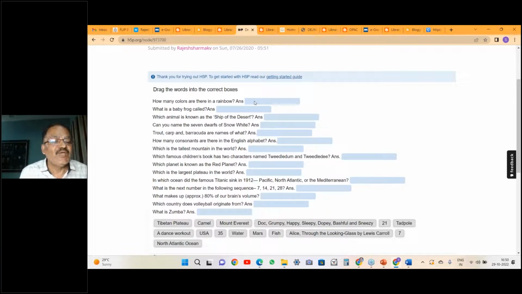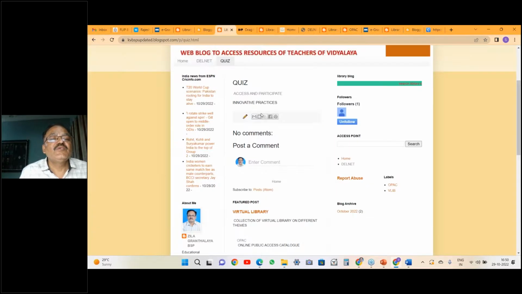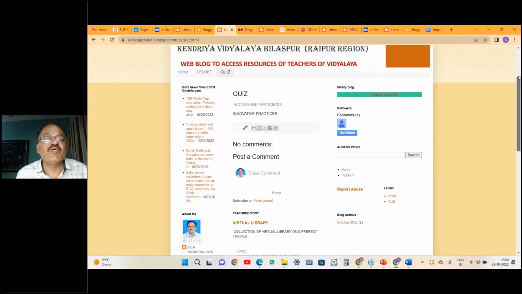in a meaningful way. Suppose, for example, how many colors are there in a rainbow? A student will select, not only updating his knowledge, but also using these devices in a meaningful way. Just click where you want to keep it, and then you will get the answer. Likewise, you can do that. This is what I wanted to show you. So this is all about web blogs.